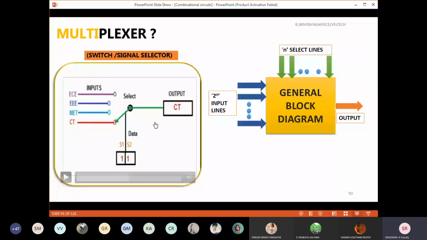This is your block diagram. It is going to accept 2 power n input lines, and this n is your select lines. Here n is 2, the select lines. So 2 power 2 gives you 4 input lines and 1 output. Are you all clear with this example?